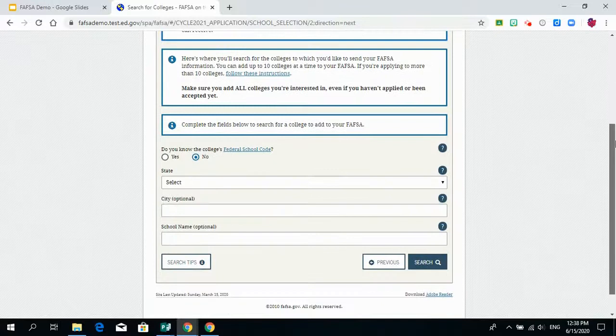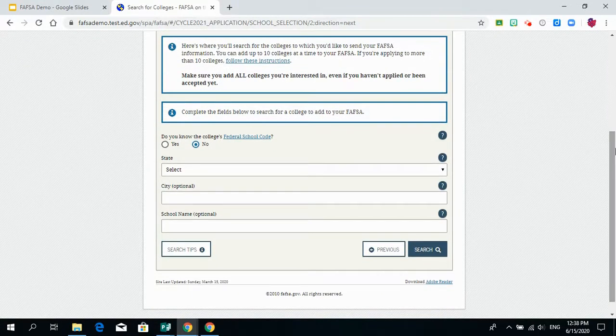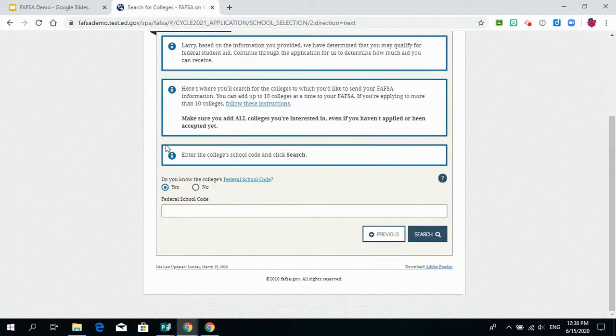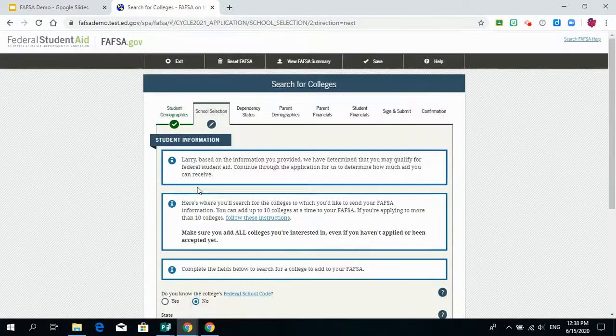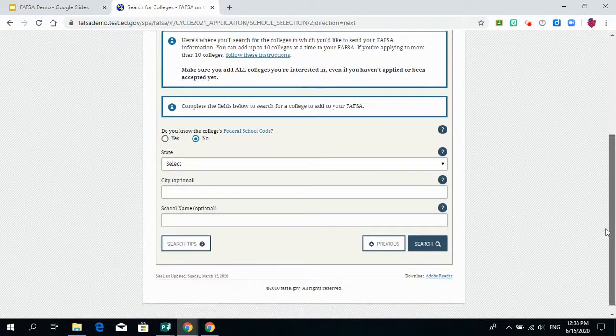Now you will select the colleges that you want to receive your FAFSA. You can add up to 10. We're just going to do a few here for the example. Most students don't know the federal school code. If you do, you can enter that on there. It is located on the school's website, usually under the financial aid information. But in this case, we're just going to say nope, and we're going to look up the college.